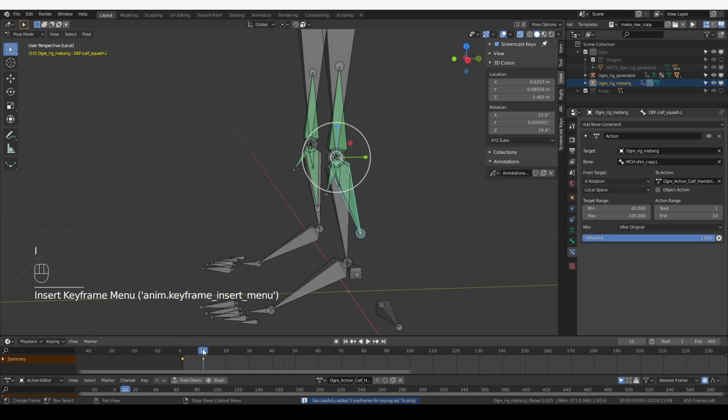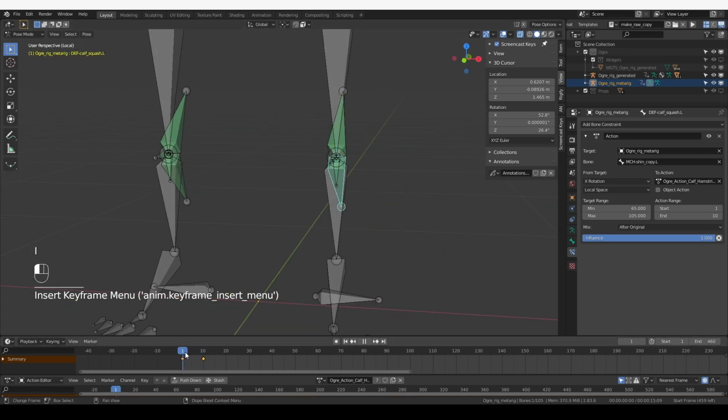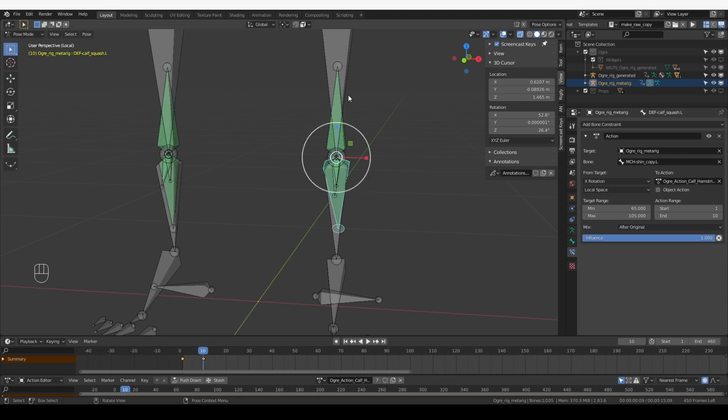And now when I play the animation, it will rotate and also scale a little bit on the x-axis. So I got a scale of about 1.5 or so. I can always adjust it later if I need to.